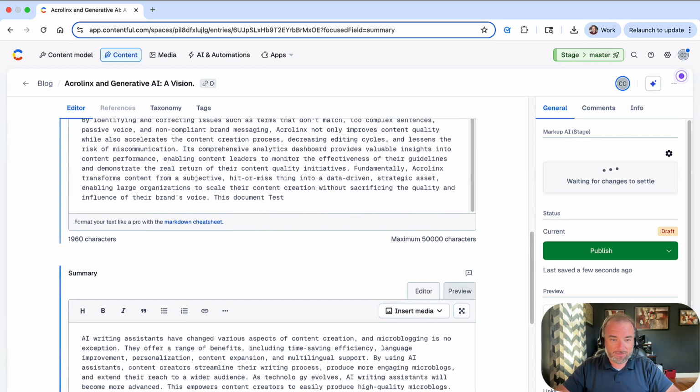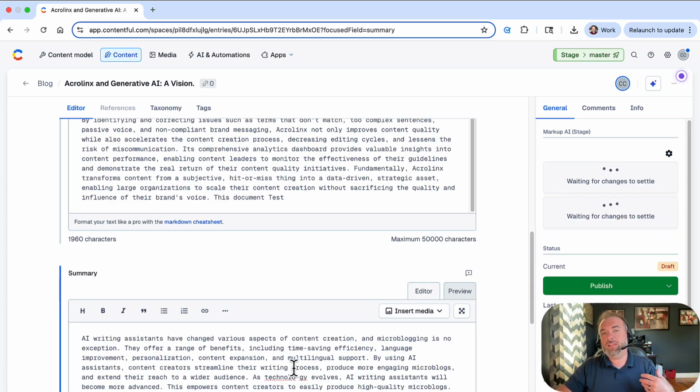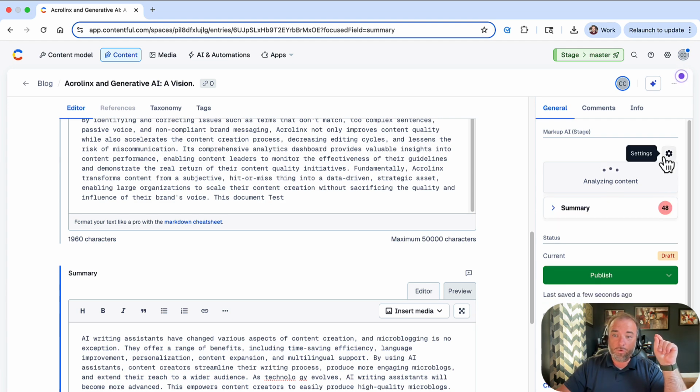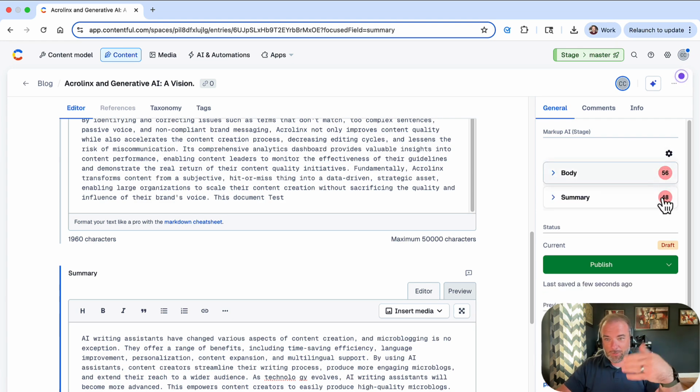As I'm editing these content areas, it will continue to send that information over to Markup AI, and I will see them populate on the right side of my screen so I can understand how each of these componentized areas is scoring against my style guide. And even more, there's a couple of settings we can come in. Oh, there we go. So we see we have some work to do in the rest of these as well.